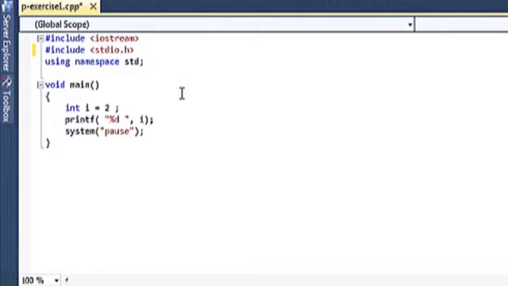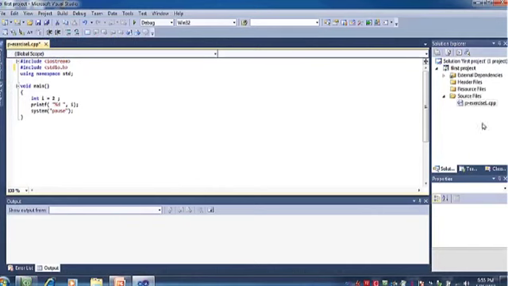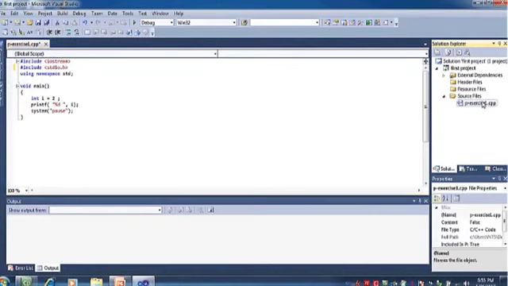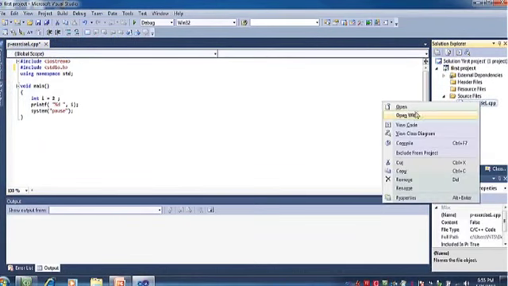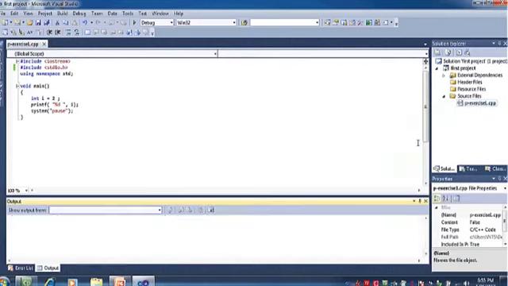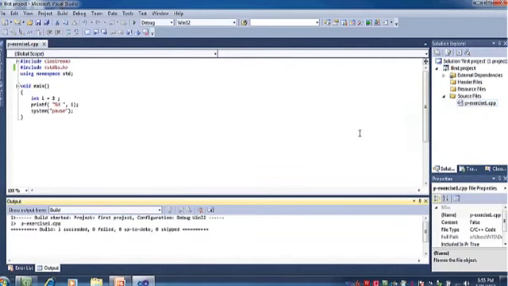I'm just going to compile that. How can I compile that? There are two ways. One, I can right click here and choose compile. Wow, build 1 succeeded, 0 failed. So I've successfully compiled that, which means I should now have the object code available.